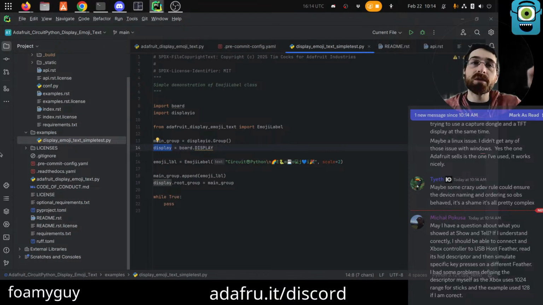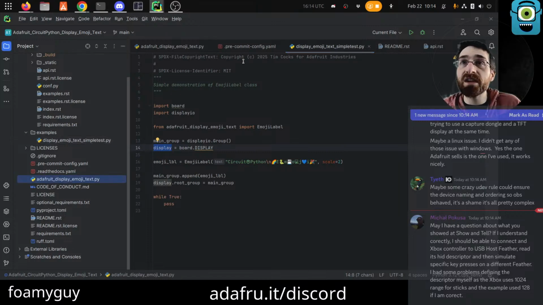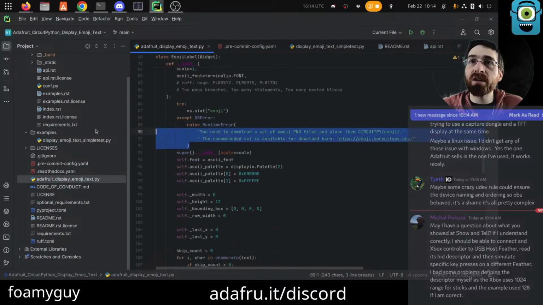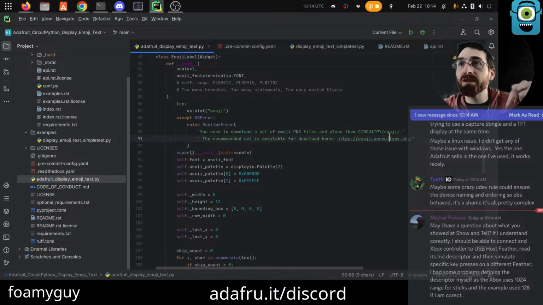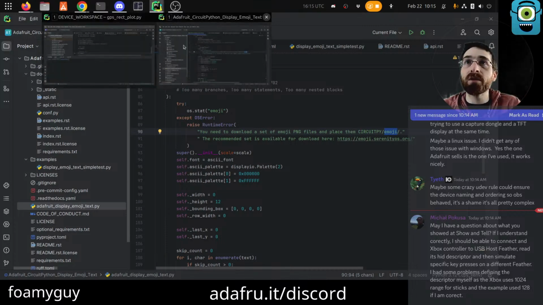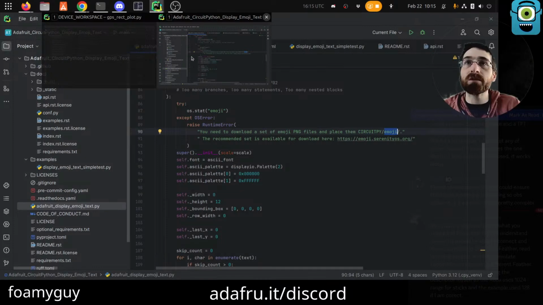Oh, very important also, you need to put the emojis on the device, which I didn't mention. There is an error message, so you would see it eventually, but you need to actually put the emojis on your device. For this library to work, it expects to find a folder called Emoji, and the emoji images are not part of the repo, so you need to load them separately.